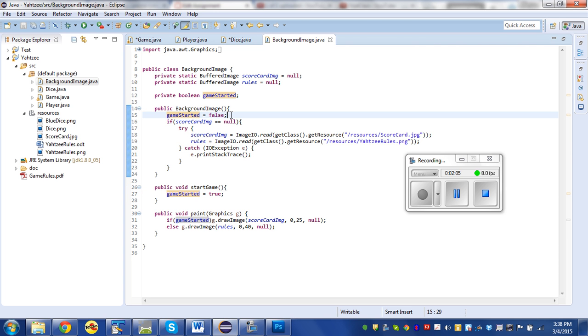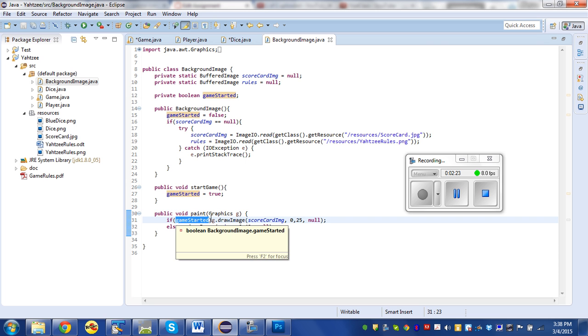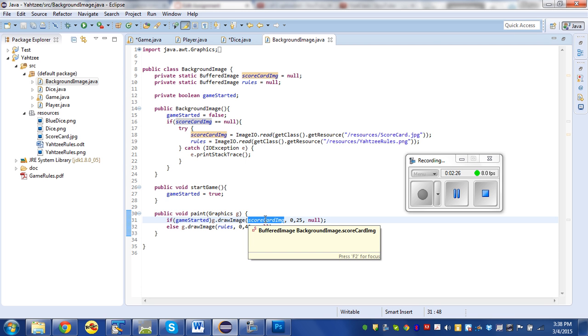Game started is initialized to false. When the start game method is called, game started is set to true. Whenever the background image is told to paint, if the game is started, draw the scorecard image near the top of the screen. So 0 in the X, 25 in the Y.